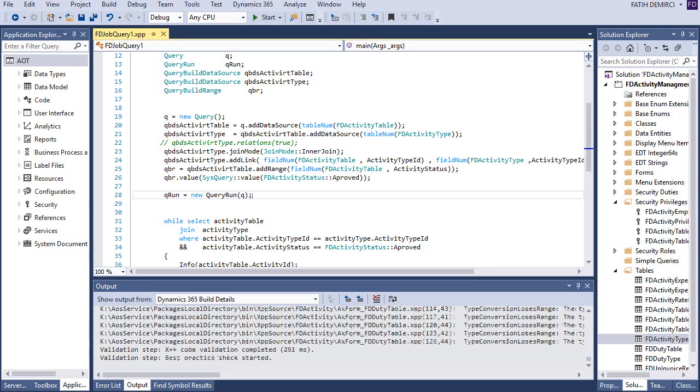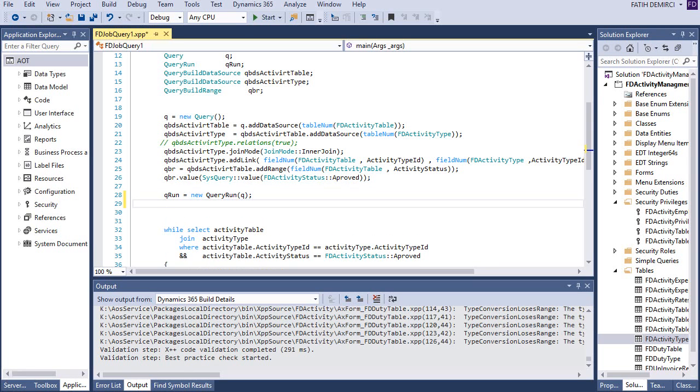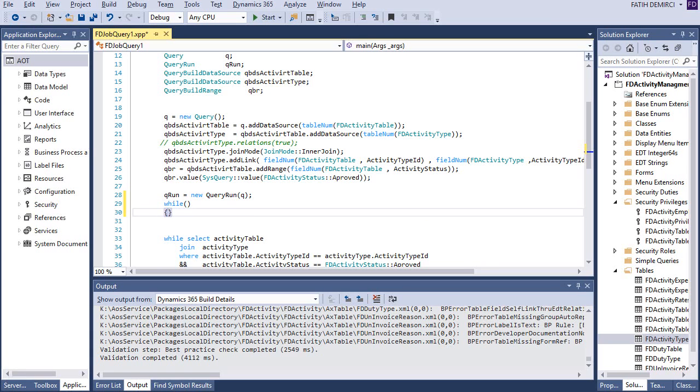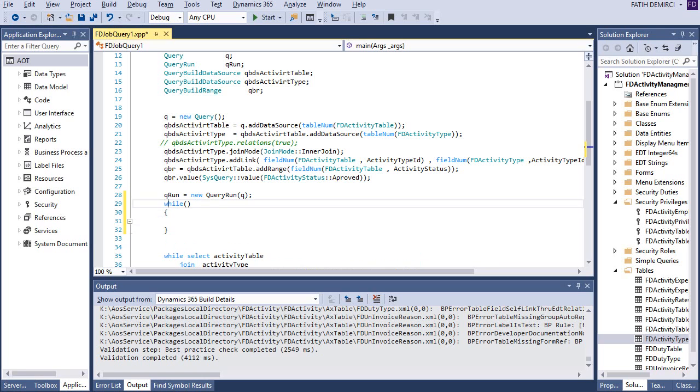Now I created my query run object. Now I need to create a while statement for this query run. Okay, while query run next. Okay.